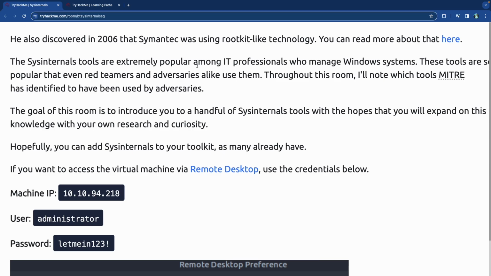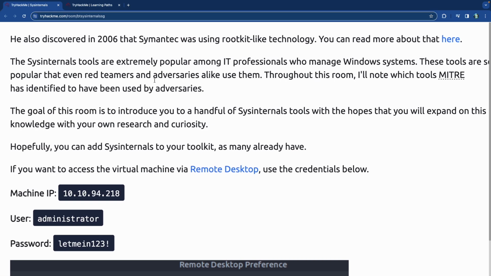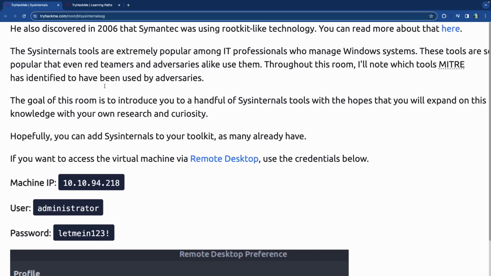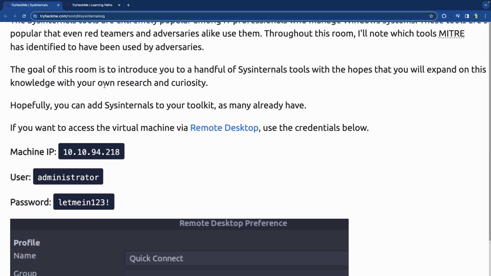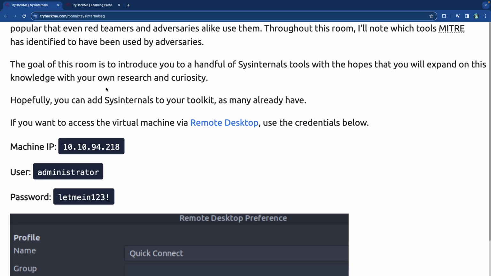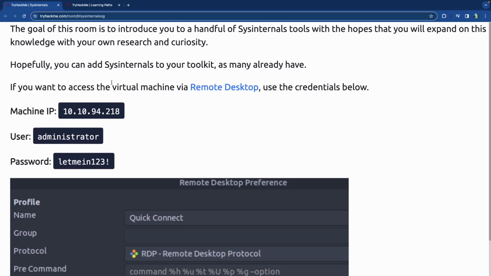They're extremely popular among IT professionals who manage Windows systems. These tools are so popular that even red teamers and adversaries alike use them. Throughout this room, we're going to talk about the tools which MITRE has identified as having been used by adversaries, which is very cool, good to know. The goal is to introduce us to a handful of SysInternals tools, and then hopefully we'll do a lot more further research about that.